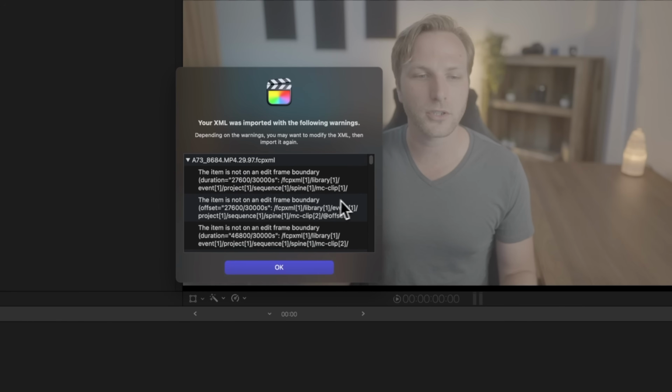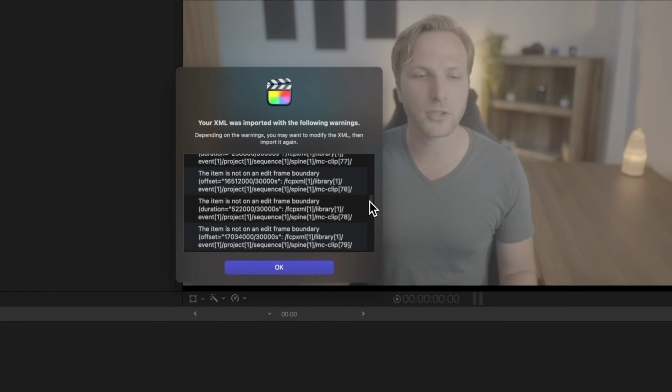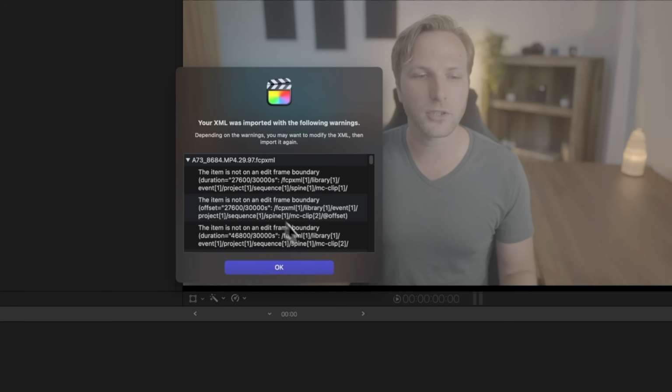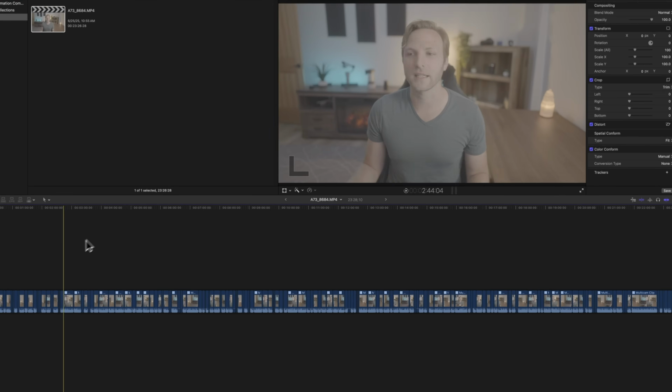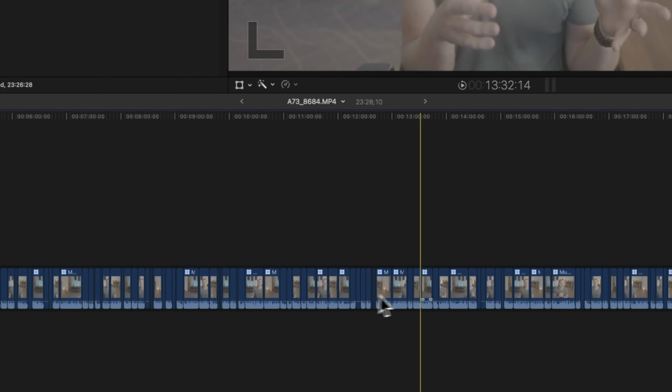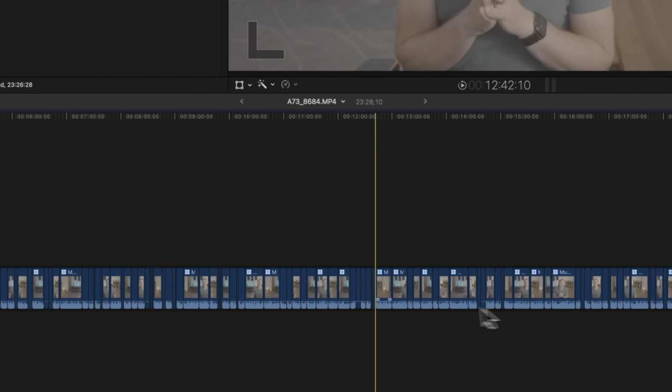It always brings up this little error message. It just says something's up with the XML. I'm sure it's user error on my end, but it's really not an issue. We'll just push OK, and now we have our project here, and I can open that up. You can see that all of the cuts have been made across the board, and this is so incredibly handy.